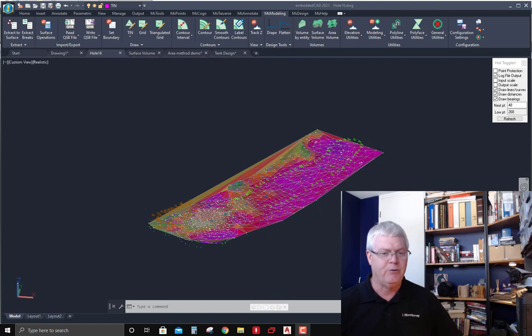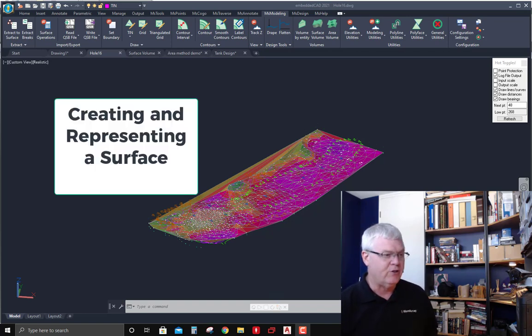I'm happy to tell you in this little video about some of the digital terrain modeling capabilities of Microsurvey embeddedCAD, or inCAD. The first drawing that I have open allows me to show you how you can create a surface and visualize it using a number of different methods.